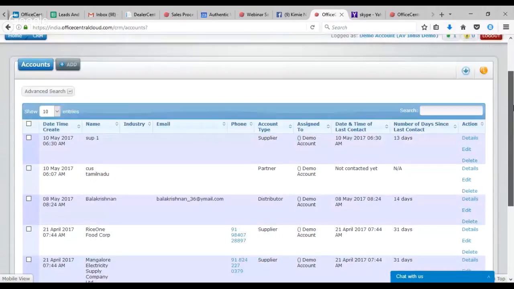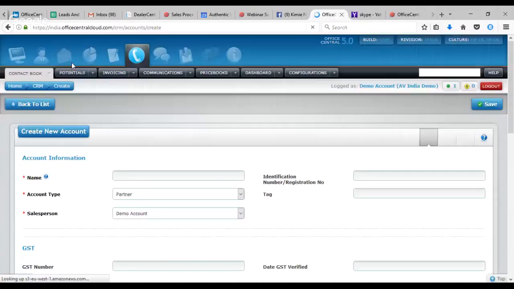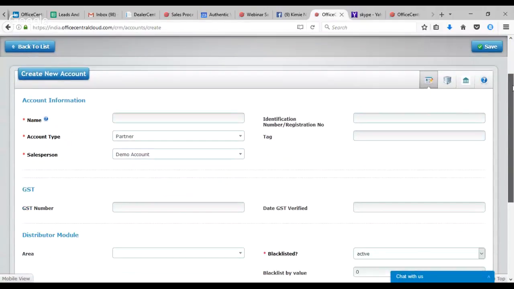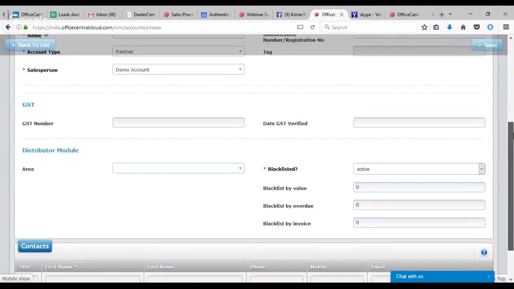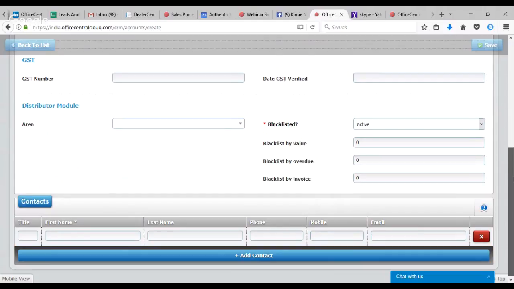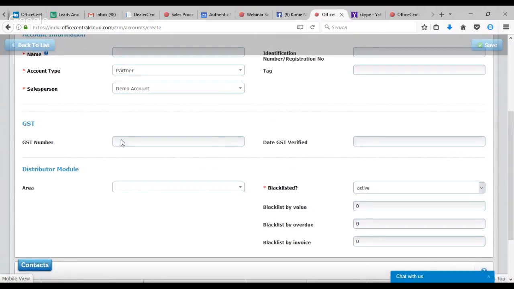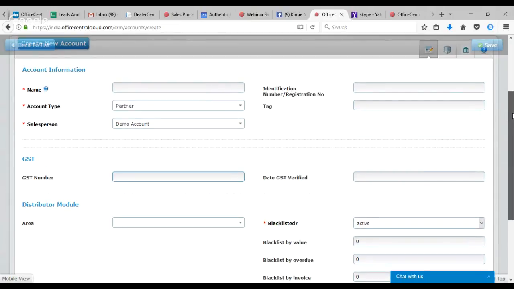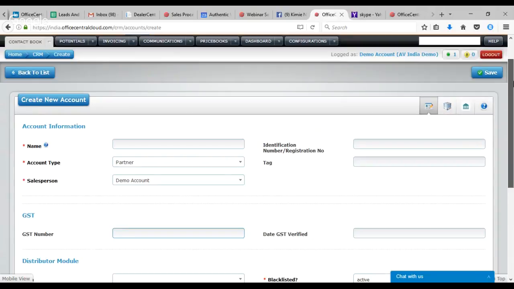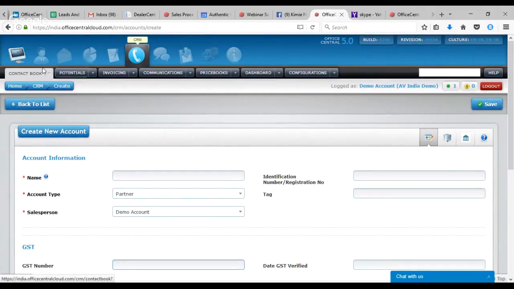The account is actually your potential customer. They don't have to be your paying customer yet, but they are your prospect. So if you want to add an account, you click add here, and then you get this. You can see there's the company name, the account type, the salesperson name, the company registration number, the GST number, and all that. You can also have the contact name there. The GST number is very important because if you have the GST, then the system will be able to create the GSTR1, GSTR2, and GSTR3 reports. So make sure that you fill up the number, otherwise the system will not be able to give you the GSTR report.